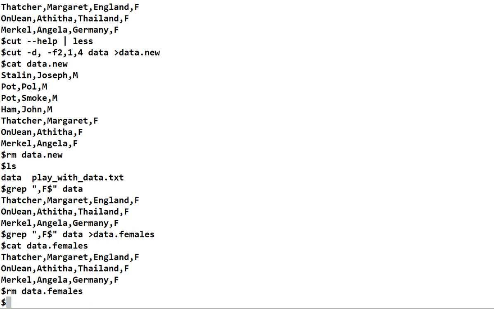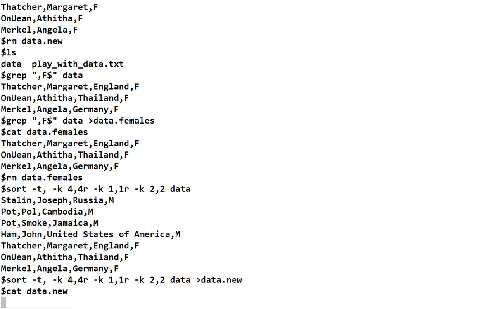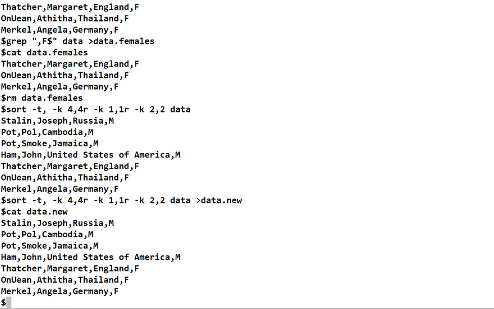Fine. Can I capture the output of sort? Well, sort has a -O option. Sure, but we can still capture the output of sort if we want to. So we sort our data and it should look the same. And we could capture the output using that redirection, which is the greater than. This is a feature of your shell. And if we cat data new, you could see it capture the output just fine.